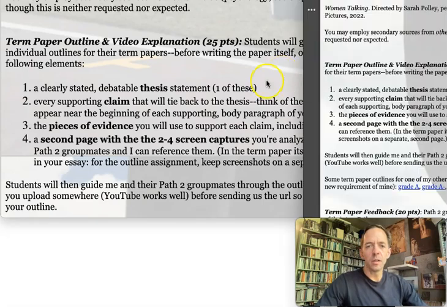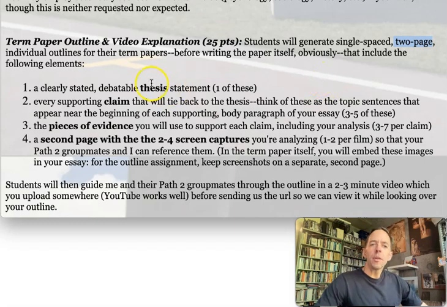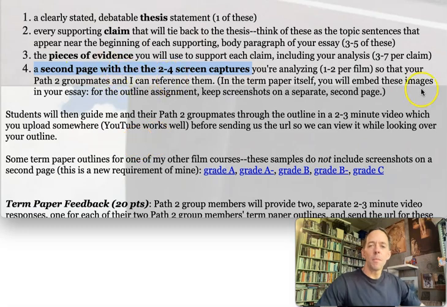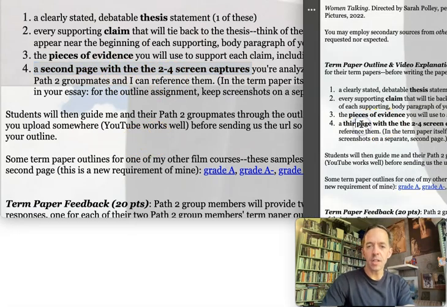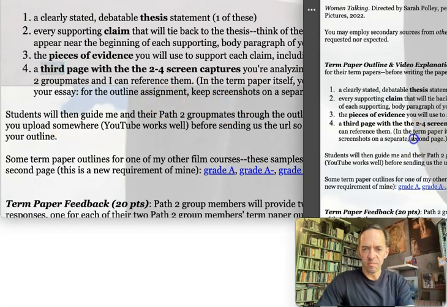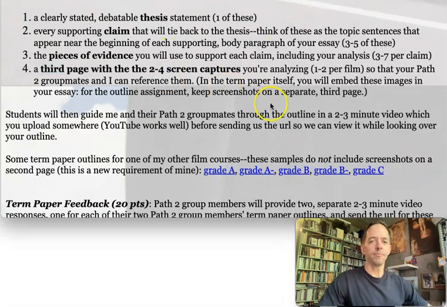Okay. Before you write the paper, this outline should include a thesis, every claim you're going to make. Think of the claims as topic sentences for a paragraph, the evidence you're going to use to support the claim, and then a second page with the screen captures, the 2 to 4 screen captures you're using. And let's just call this a 3rd page, since the outline itself should be 2 pages, single-spaced. Just editing as we go here.